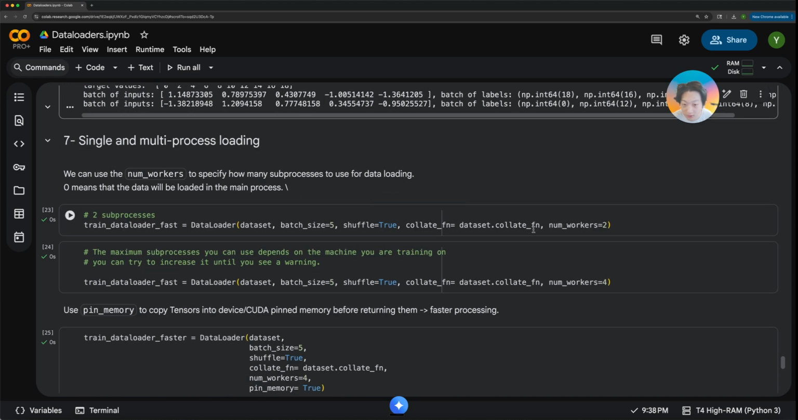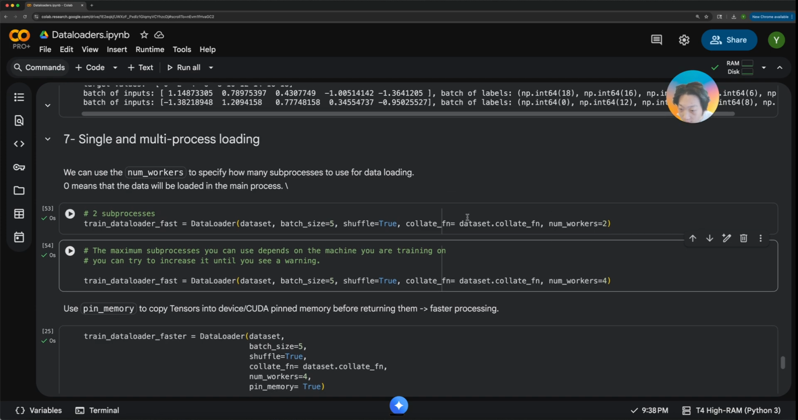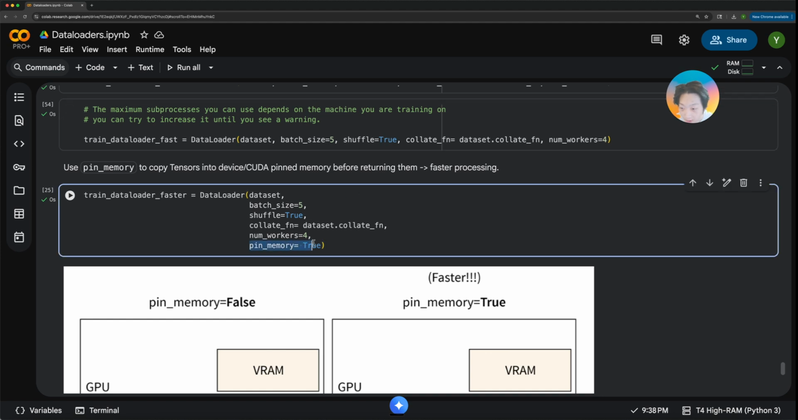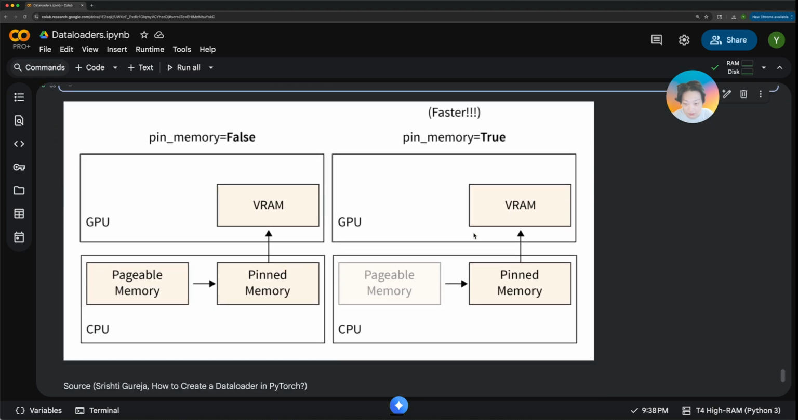And here is the number of workers. We have 2 workers here and 4 workers here. It can accelerate our training. And also, we have another parameter which can also increase the efficiency of training, which is pin memory, which can copy the tensors to our device like CUDA, into pinned memory, before returning them. It can lead to faster processing.